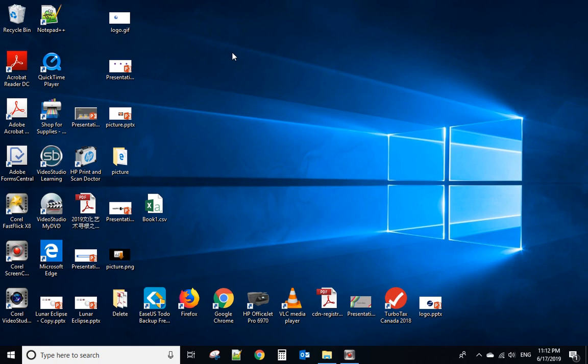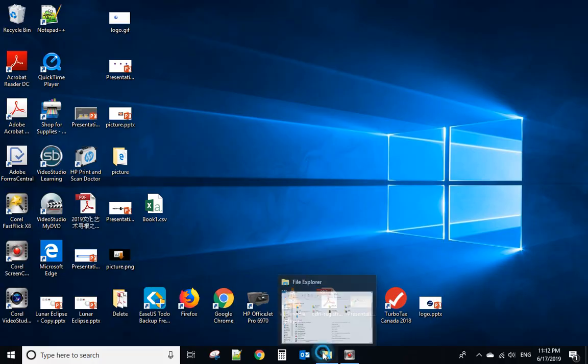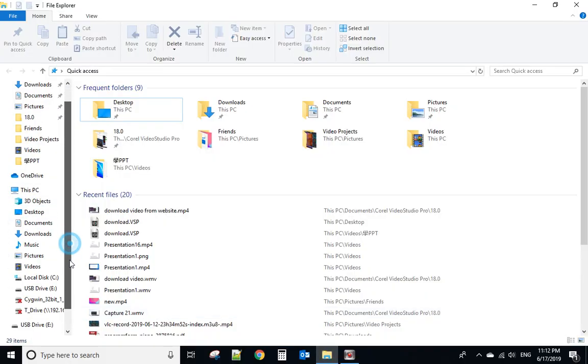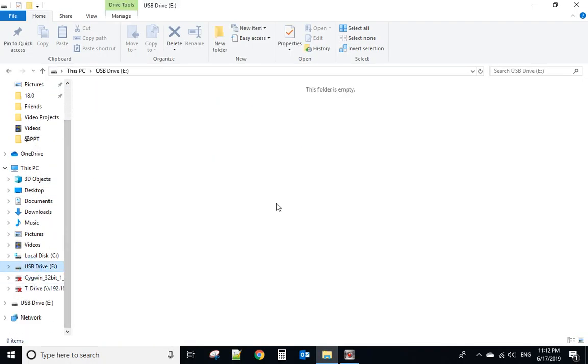If you want to password protect your USB drive, Windows 10 already has that option available, so it's free and you don't need to buy extra software for that. To do that, first insert your USB drive. I already have that. This one is an empty one.